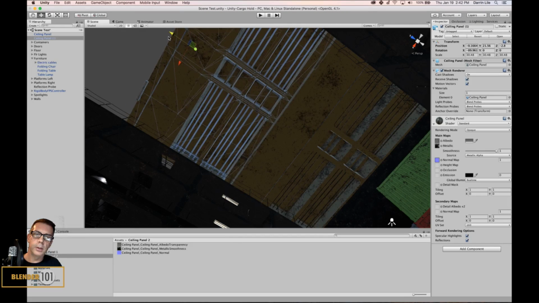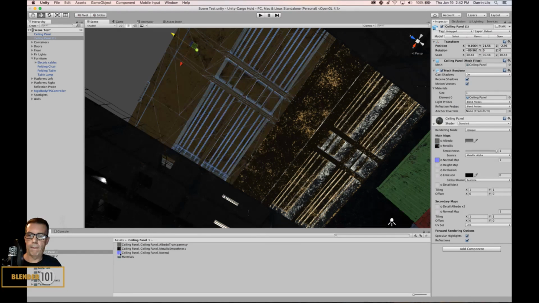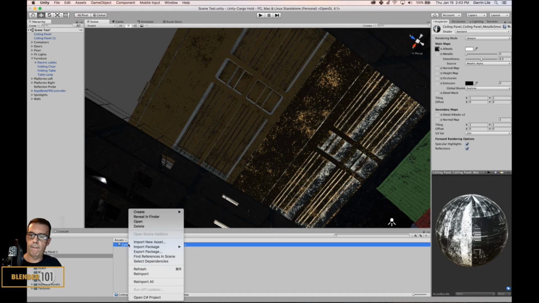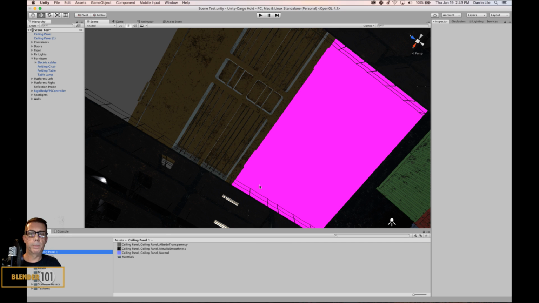I need to create a new material. That's why it's having a little bit of trouble there. Let's make sure that panel number 1 is back in there. So yeah, I just need to generate a new material for ceiling panel 2 is all. What just happened? All right, well, I created a whole new material. Let me try this again.